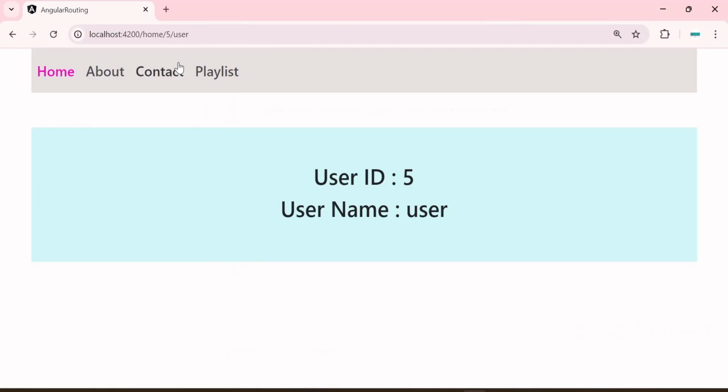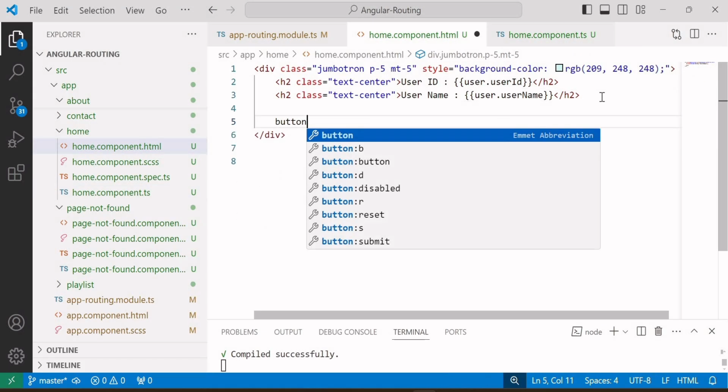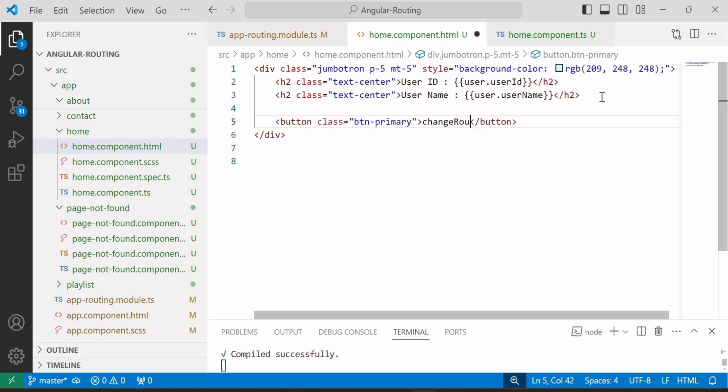For example, here I'll add one button, and on click of that button, we will change the route from this URL. So for that, a button of class btn btn-primary. We are changing the route, that is why I'll add the name: change route. And on click of that button, I want to change the route. So I'll set the route here with the routerLink directive.